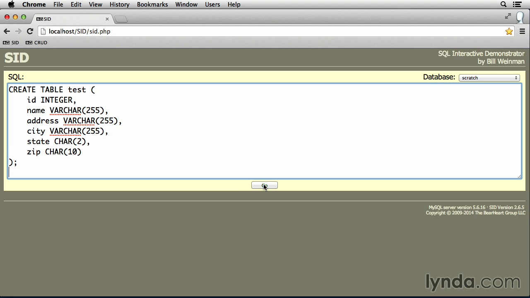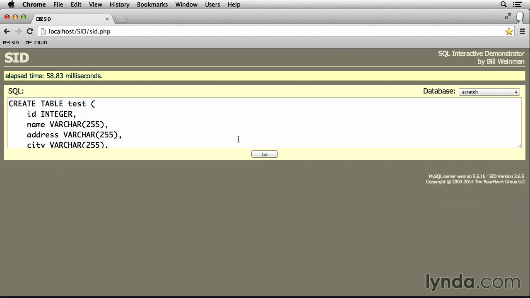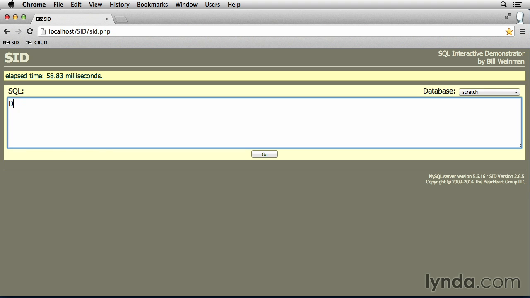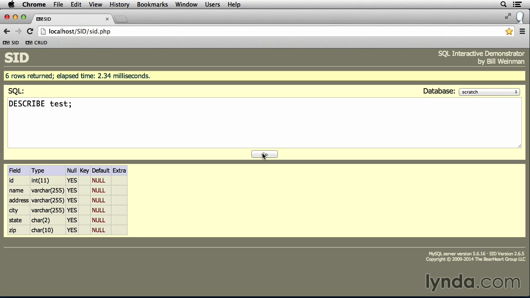So when I press go here, that table will be created with those definitions. We can take a look at that by using the describe statement. This is a MySQL specific statement. This is not part of the standard. If I say describe test, it will give me a definition of the test table. It'll give me all of the column definitions.